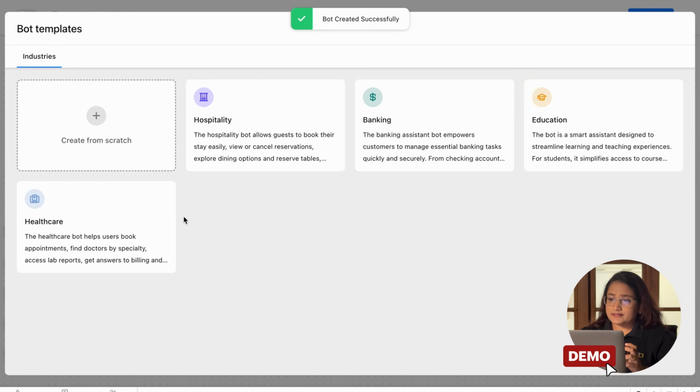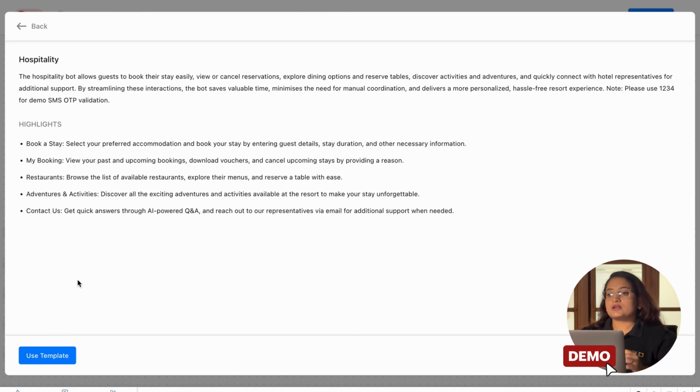Now we can see the templates that are available. So let's look at this hospitality bot template. So this bot allows guests to book their stay, view or cancel their bookings, check out restaurants and reserve tables, explore activities at the resort, and get other answers or talk to a human agent also. So let's just open this template.